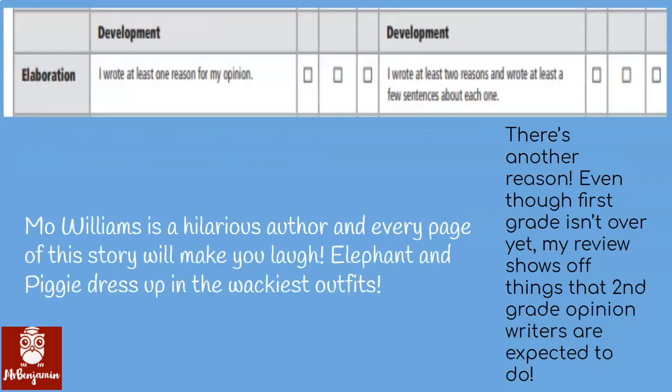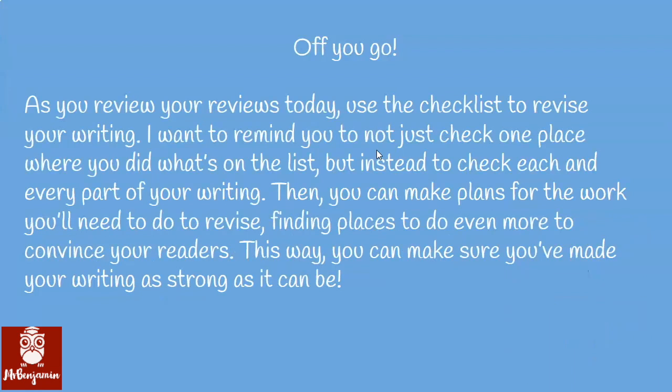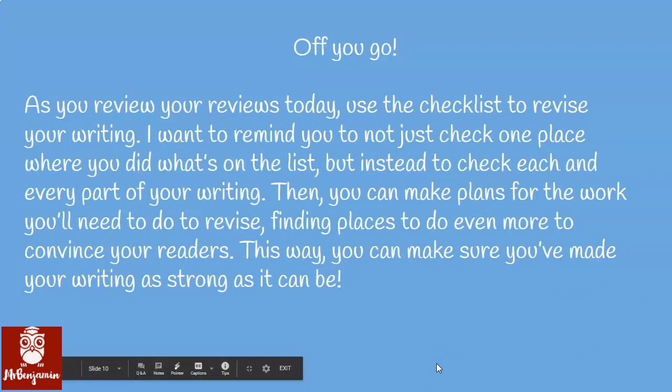Mo Williams is a hilarious author, and every page of the story will make you laugh. Elephant and Piggy dressed up in the wackiest outfits. So there's another reason. Even though the first grade isn't over yet, my review shows off things that second grade opinion writers are expected to do. That's what you'll be doing today.